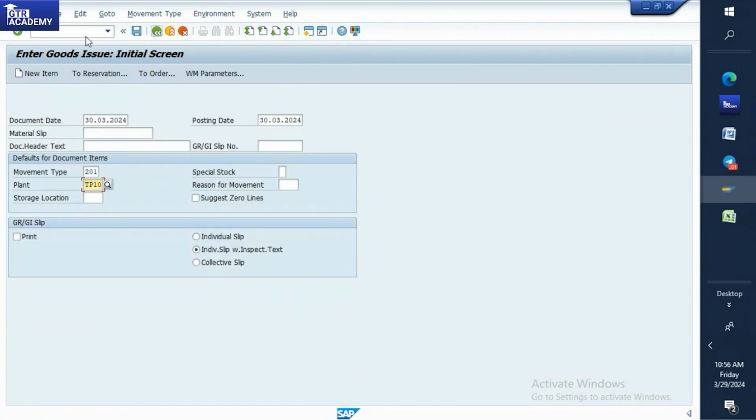So there are two processes. One you can do in a GR, as I showed you with the A067 and everything. The other one is the direct code, that is MB1A. By using MB1A, you just have to mention the movement type and then the plant. There are so many movement types. 201 is for moving to the cost center, and 551 is for scrapping. I'll tell you only a few; it's not required to learn all the movement types, only the important ones.